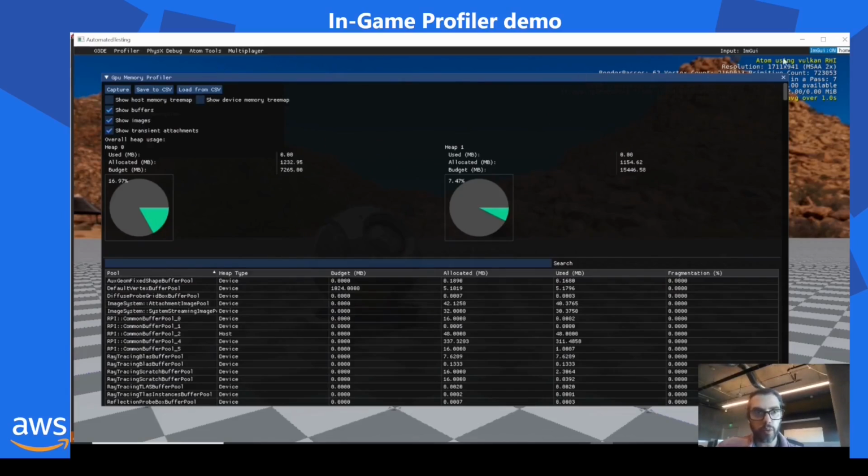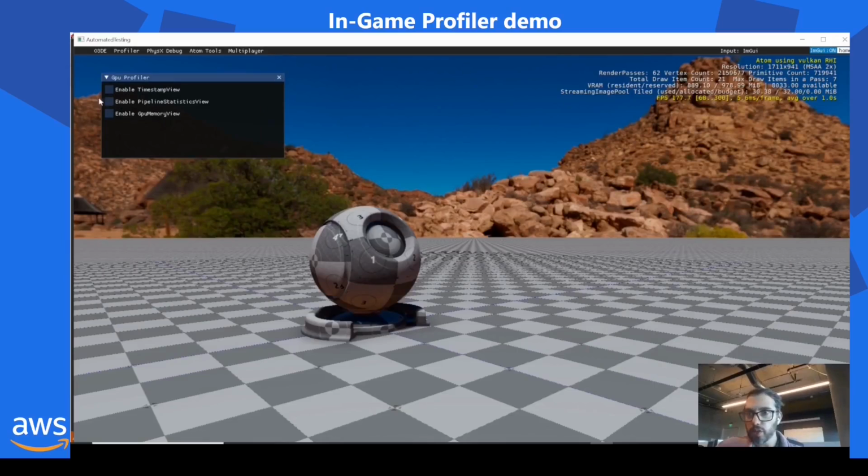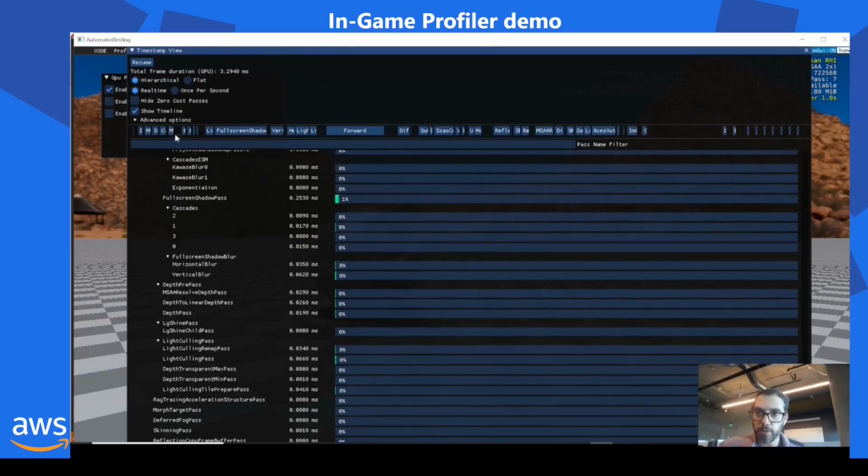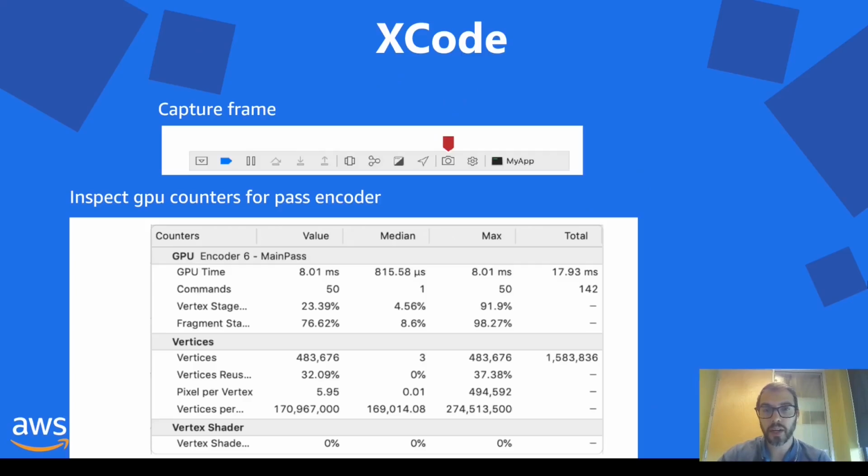Actually, one more thing I wanted to show is the GPU profiler. You can show the timeline, so you can see the whole frame in this timeline mode, to really easily assess where all the big passes are. The full screen shadow pass is a big rectangle, so you know that's where all the time is going. And that's it. Next, let's take a look at XCode.